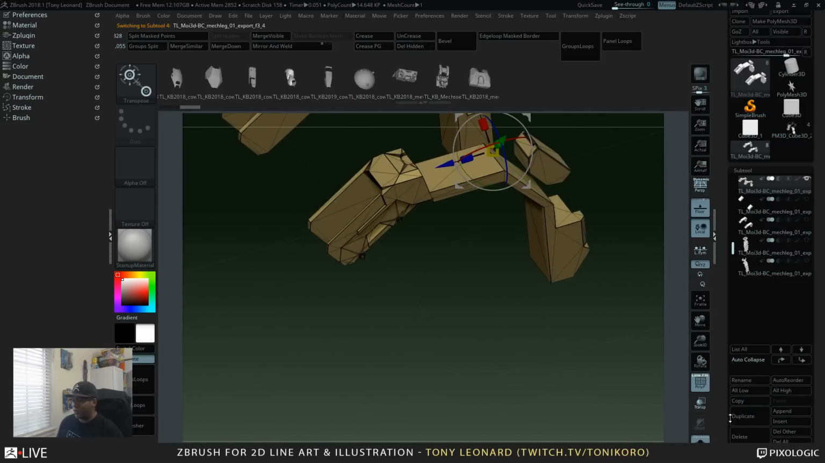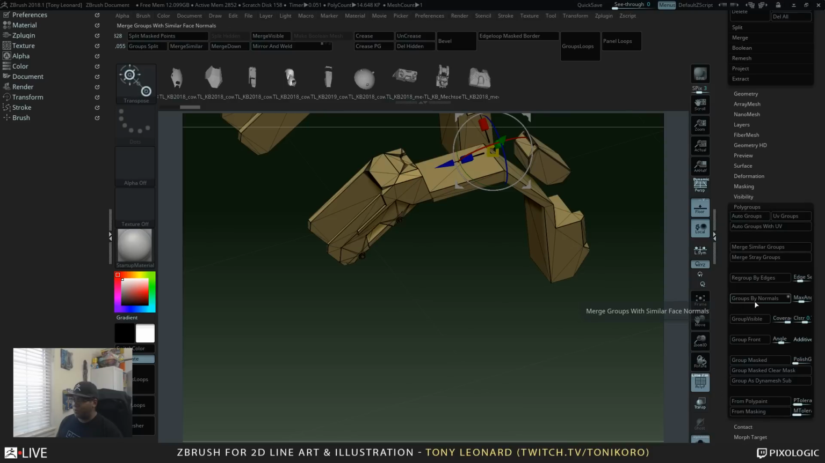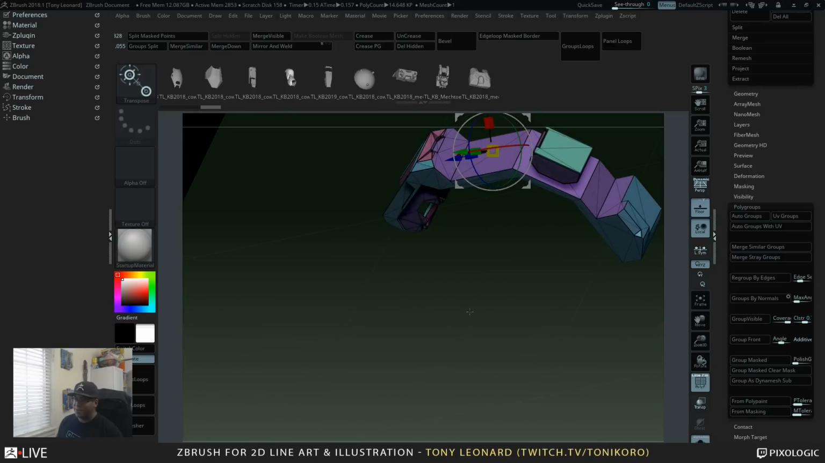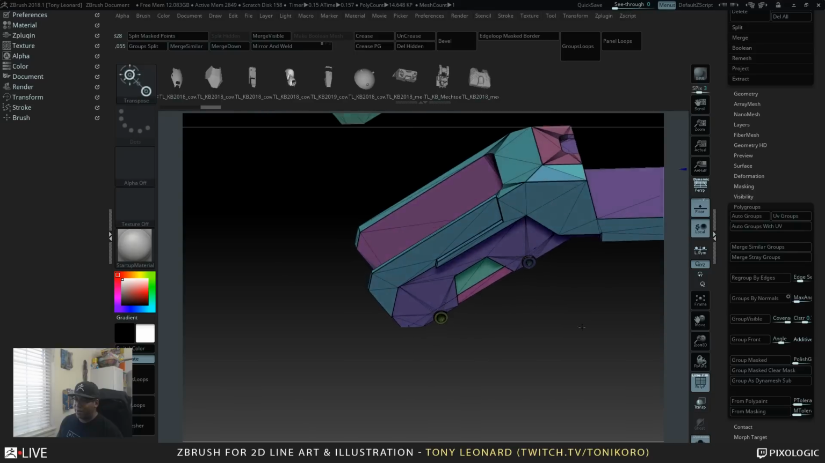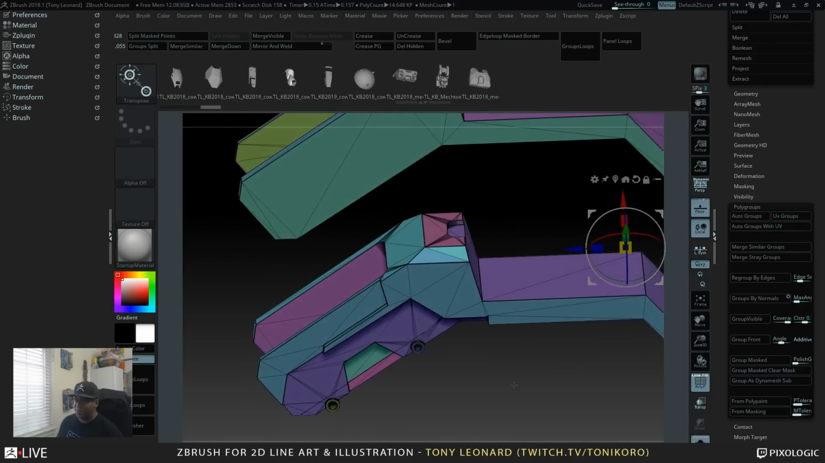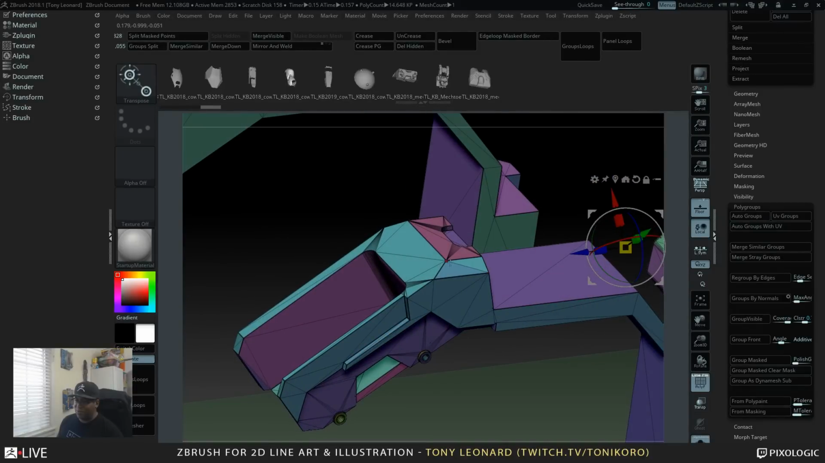But before I do that, I'm going to come down, go to polygroups, and groups by normal. And actually, I'm going to uncheck this and see how this works out. But I'm going to try a lower setting, like 12 polygroup by normal. And as I look at the object, it should have taken every planar area and changed it into its own polygroup, right?